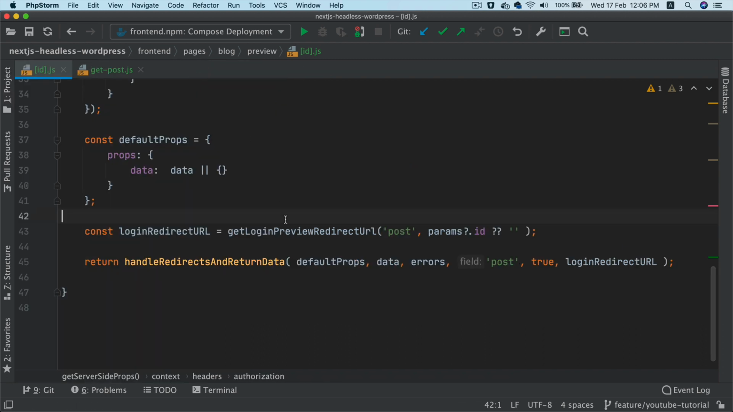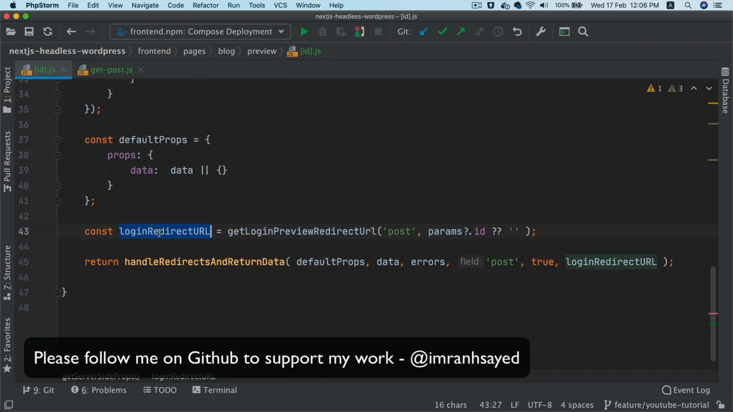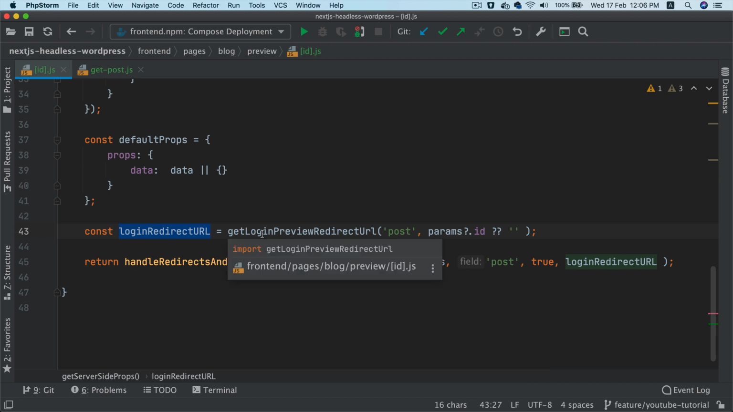There's one more thing that we do over here, and we call it login redirect URL, because remember that maybe the auth token is expired, and if it's expired, then we're not going to get the data, and if we don't get the data, then we need to redirect the user to the login preview redirect URL. In future, we can implement another functionality where we do a query to check and validate if the auth token is valid, but for now, let's just go with this, and we can update those things later.